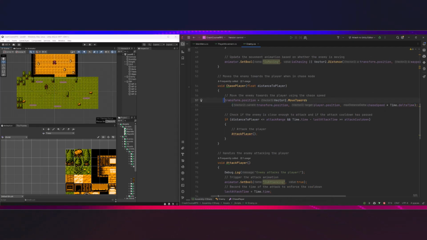So we have our current enemy's position. That's all. When you write transform.position, it's referencing the current position. Now, inside that Vector2 class, we have another method called MoveTowards. You probably guessed it. All it does is it moves our enemy towards something. Here, we want to move the enemy towards the player using the chase speed, because remember, we're in the ChasePlayer method here. So we have the enemy's current position, we have the player's position, and then how fast do we want him to chase it?